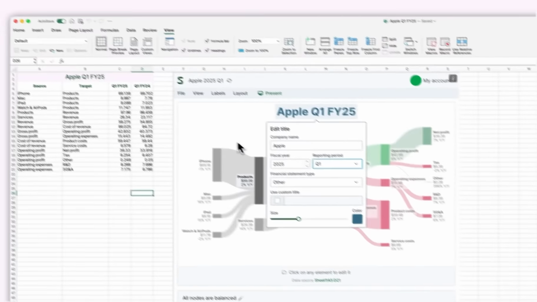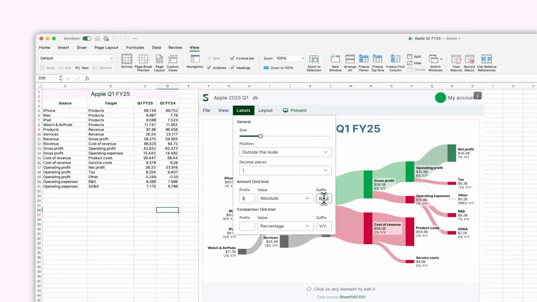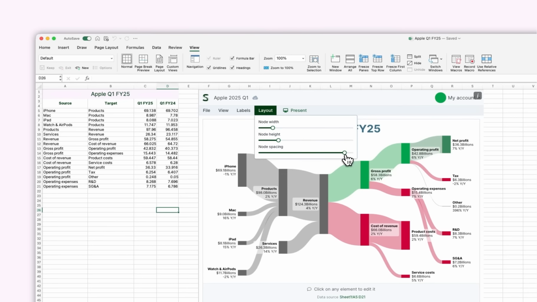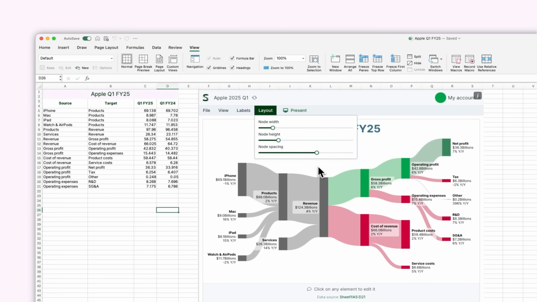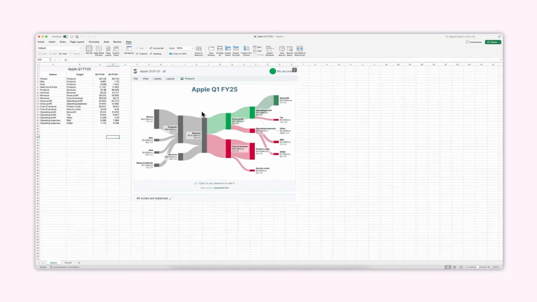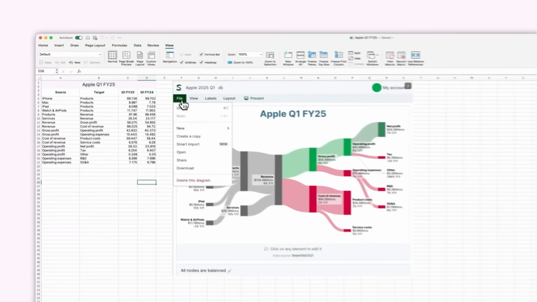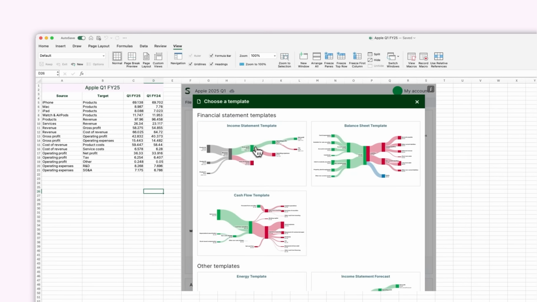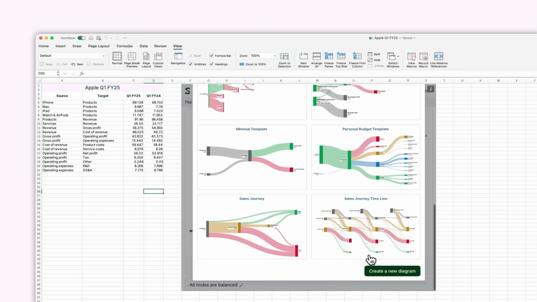Next, navigate to the menu bar to fine-tune your labels and the layout to create a Sankey diagram that perfectly represents your data and matches your desired aesthetic. If you prefer to create Sankeys directly in the add-in editor instead of using Excel data, you can use our templates that speed up the process. Let's give it a shot with our income statement template.